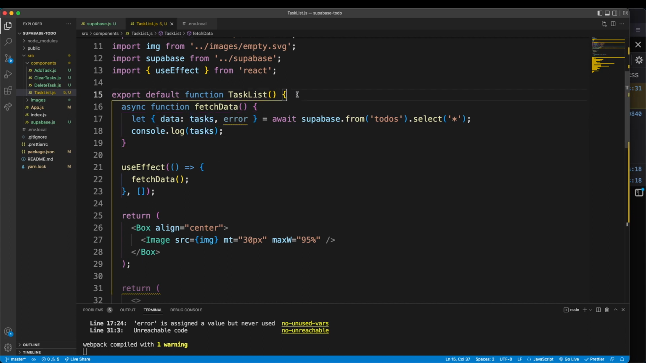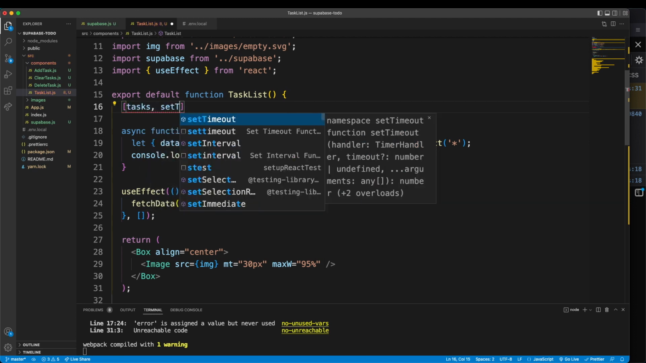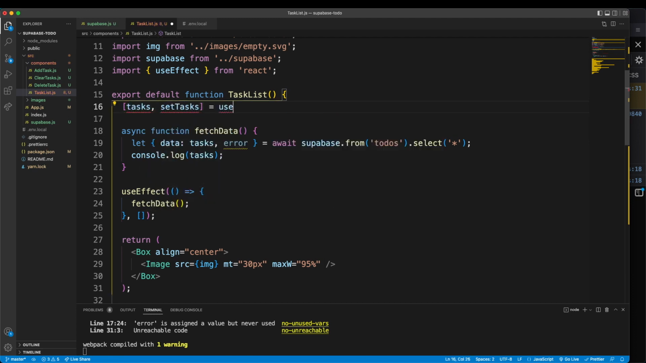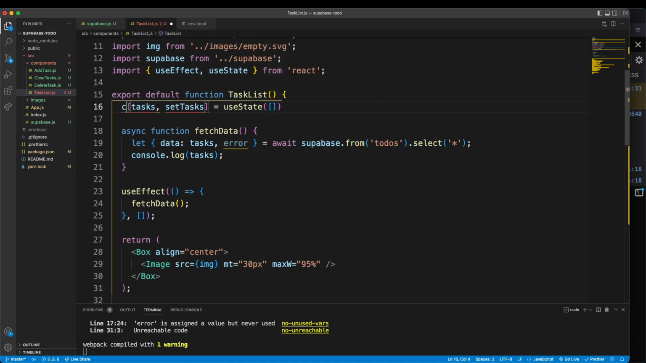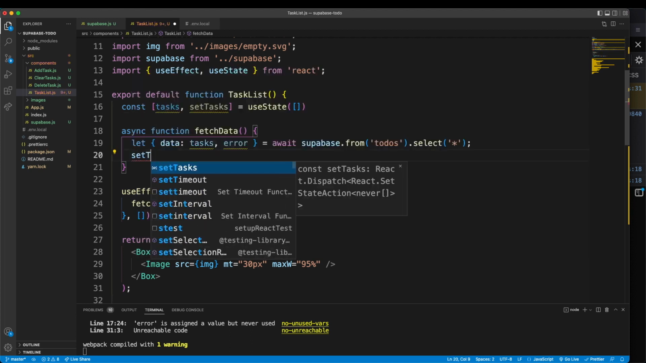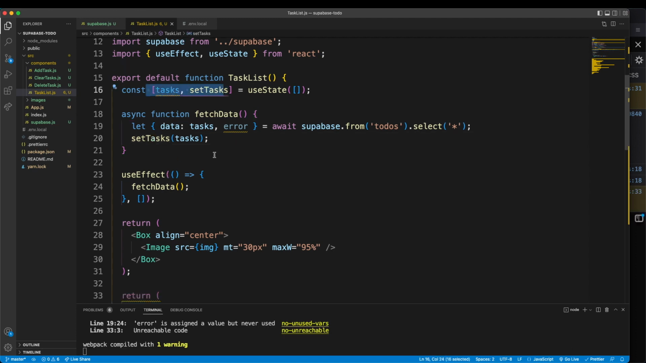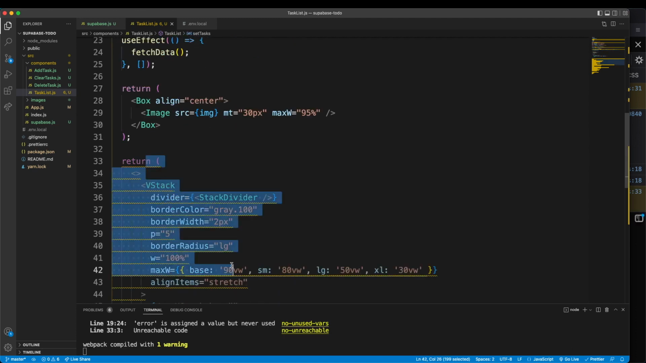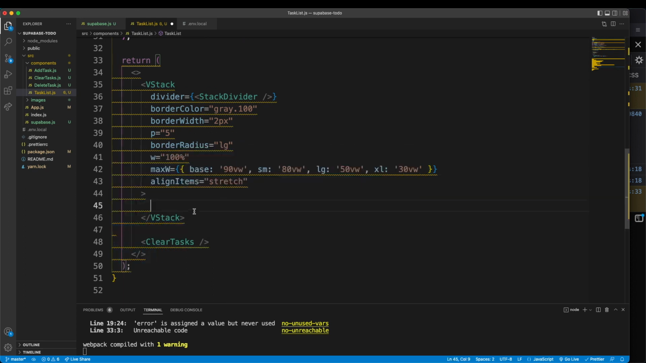Now instead of just logging the tasks to the console, I'm going to come here and store the tasks in React state. So let's go ahead and create tasks, setTasks as React state, useState, and let's give it an empty array to begin with, and I have to add const here. So instead of just console logging that, we'll do setTasks and then tasks. There we go. And now that we have that in state, we are going to just implement the functionality here.